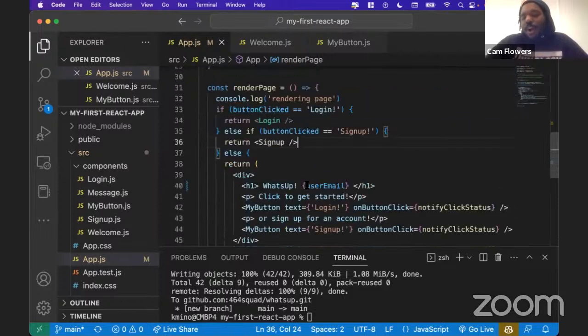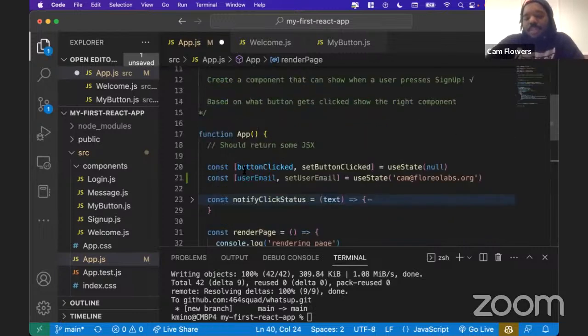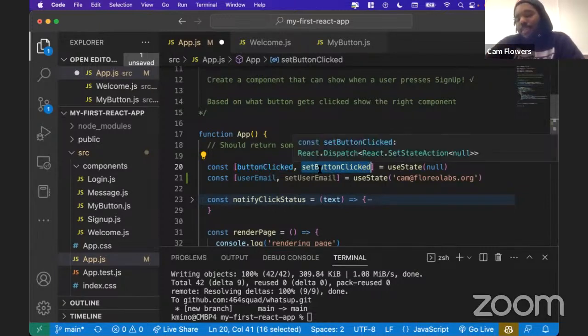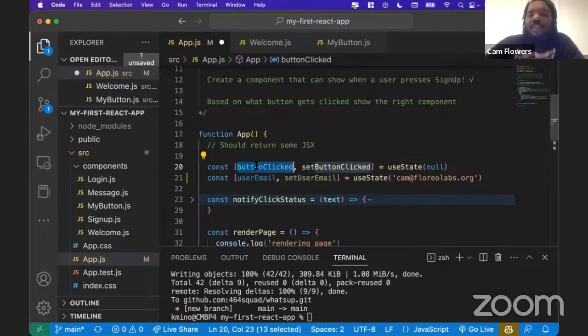So state always has to have those three parts: the data that we're going to use as a variable. So in our app, button clicked is just a variable that we're going to use to keep track of some stuff. And the function that is going to be responsible for changing that variable. In the programming space, we call this a setter. So this would be a setter method that sets the data that is stored inside of here.